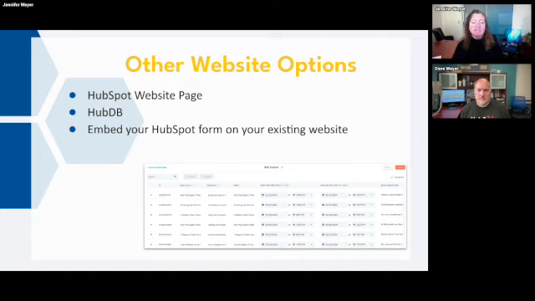Other website options, if you create an embedded form, you can put it on a HubSpot page. You could use HubDB, which is what this image is. That's how we do our event calendar right now, with HubDB on our CMS website. Those are very easy to set up and manipulate. They're great to be used for blogs if you want. You can use them for job postings. You can use them for multiple different things. So maybe another time we'll go into HubDB.